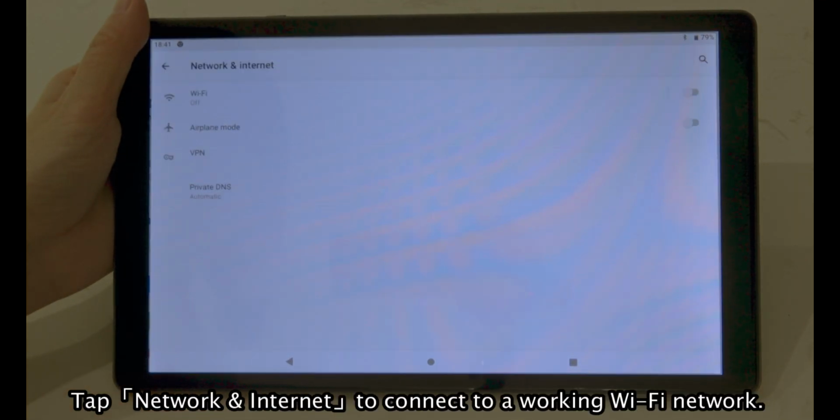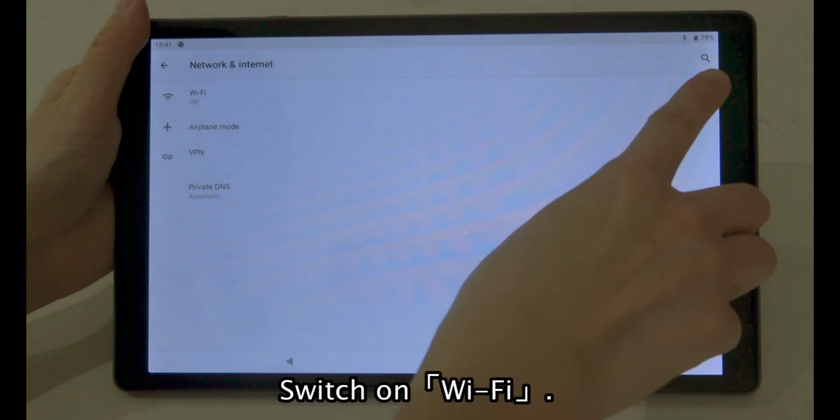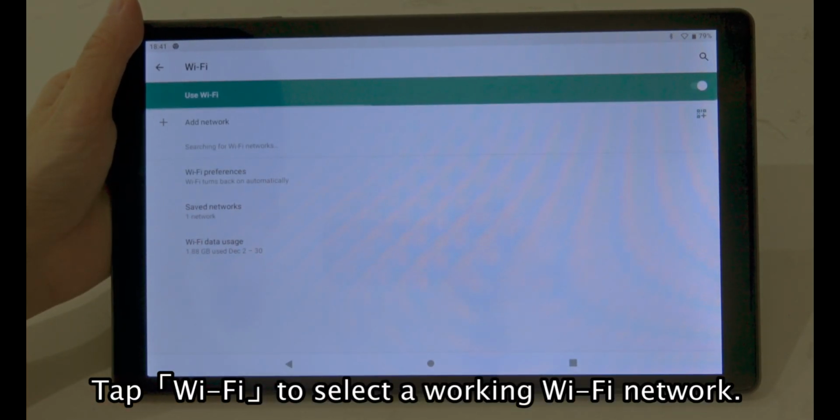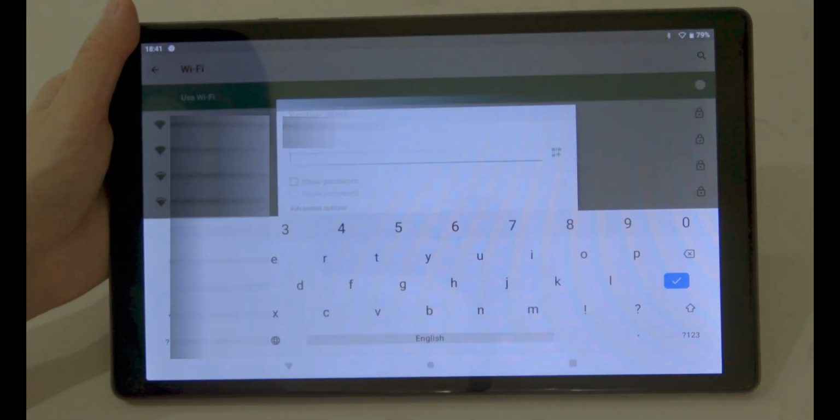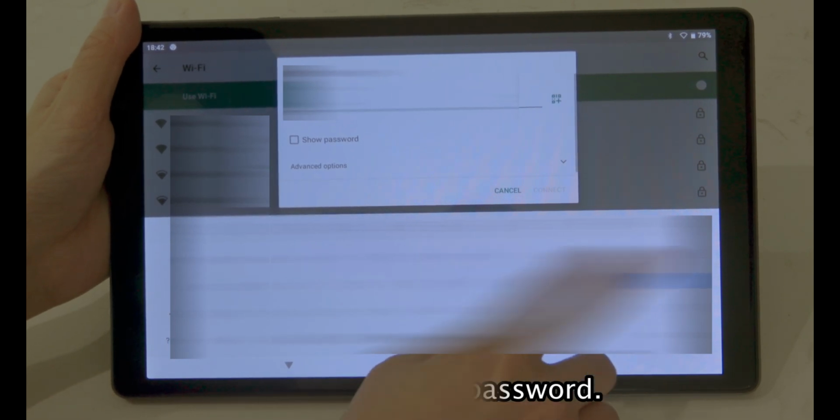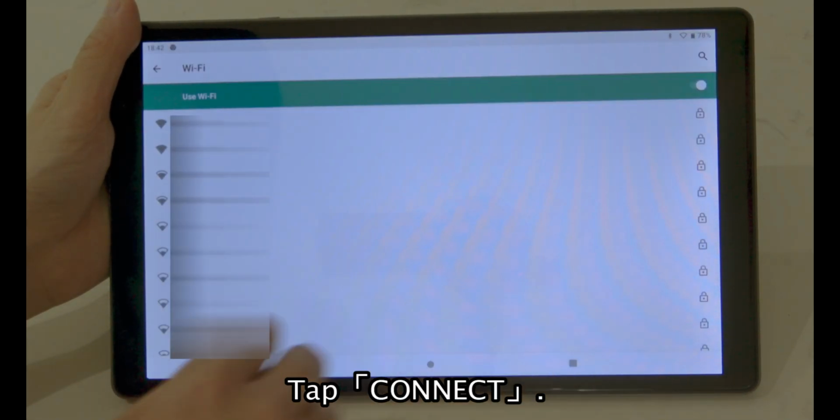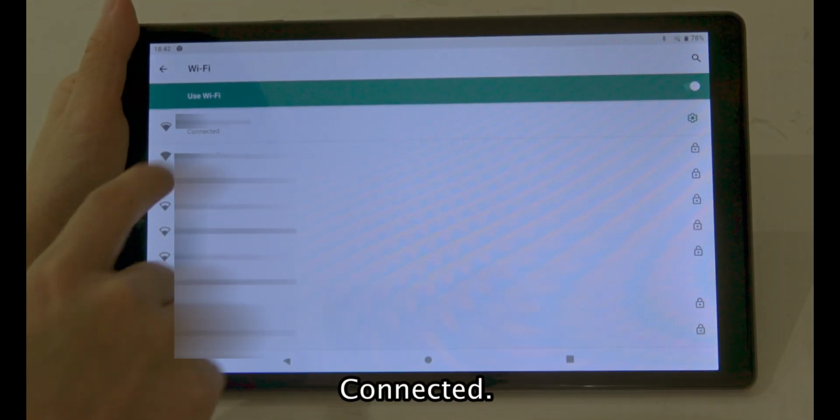Tap Network and Internet to connect to a working Wi-Fi network. Switch on Wi-Fi. Tap Wi-Fi to select a working Wi-Fi network. Enter the correct password. Tap Connect. Connected.